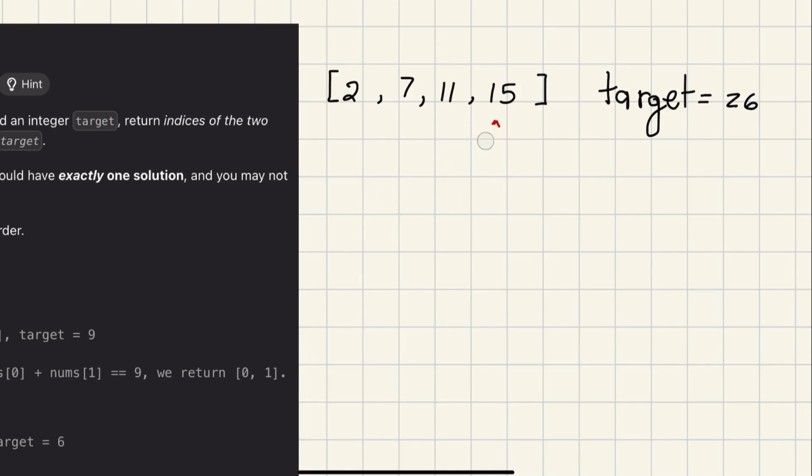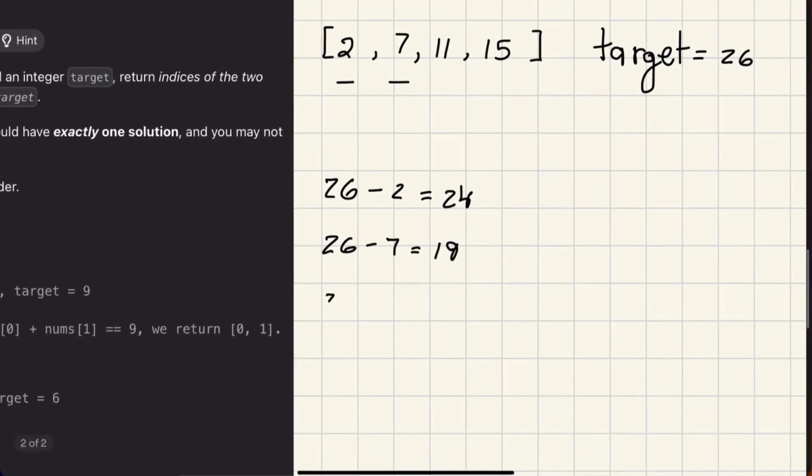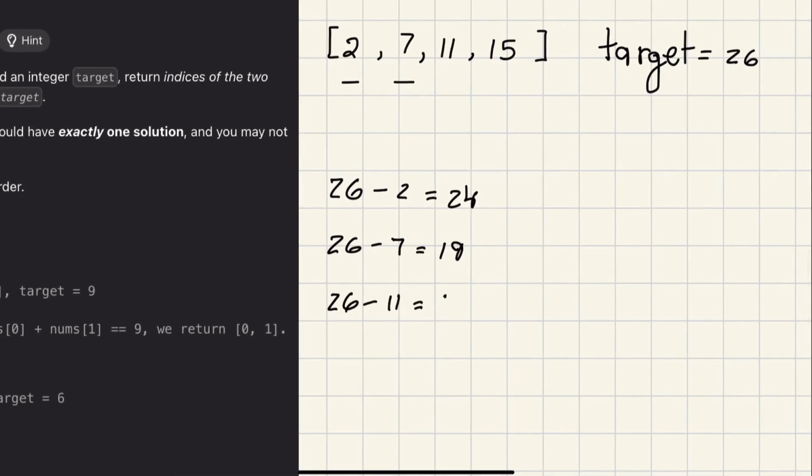So, instead, let's try a different approach. The problem right now is we actually are able to go through this in O(n) by just iterating through every single number. And we do this by subtracting each number from the target, and here we get 24. Now, we check, is 24 in the array? No. So it's not the answer. For 7, we go 26 minus 7 is equal to 19. 19 is also not in the array. 26 minus 11 is equal to 15. Oh, 15 is right here. So we know that the two numbers are 11 and 15.